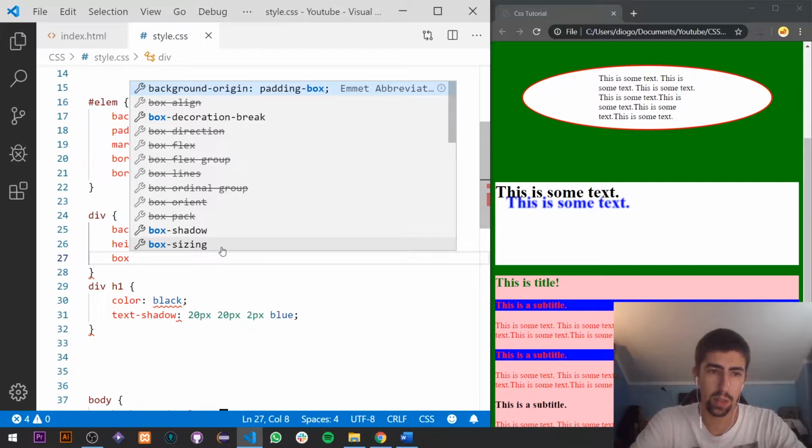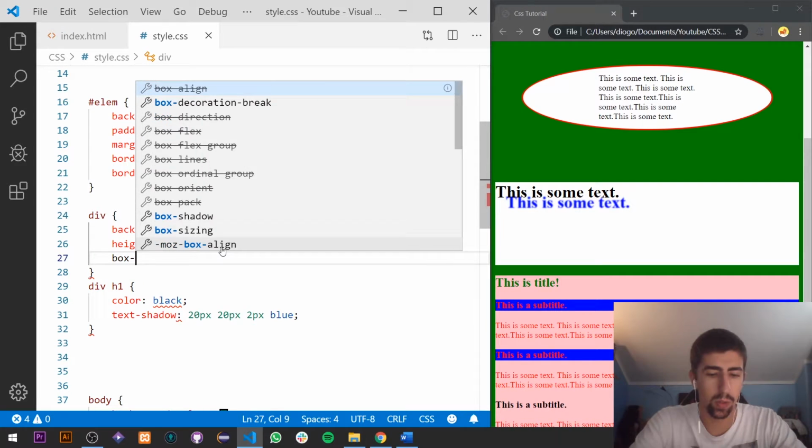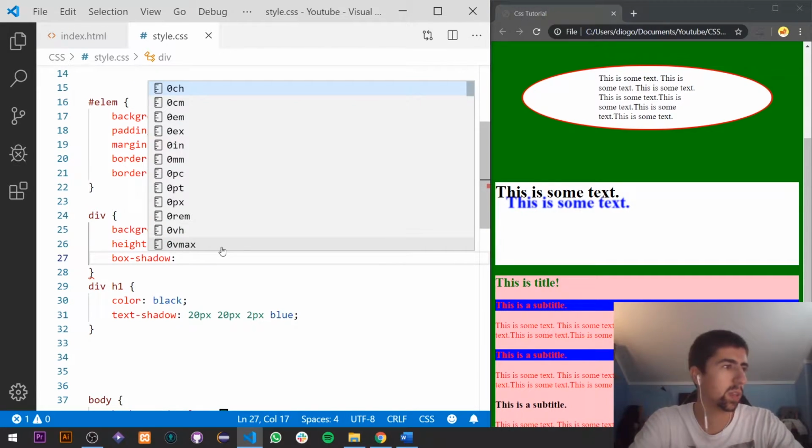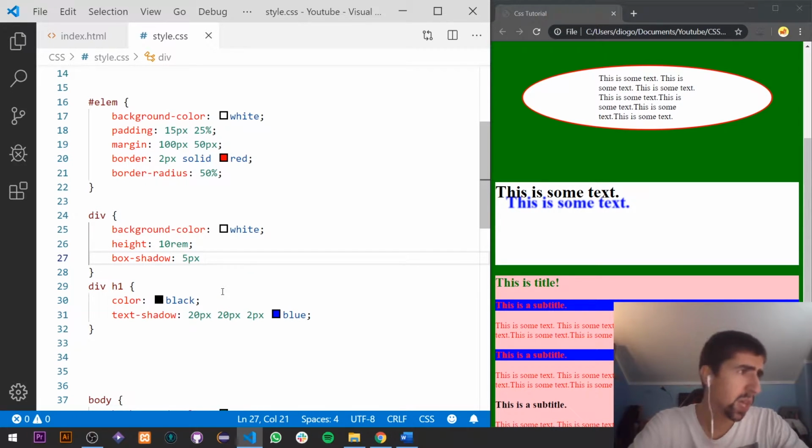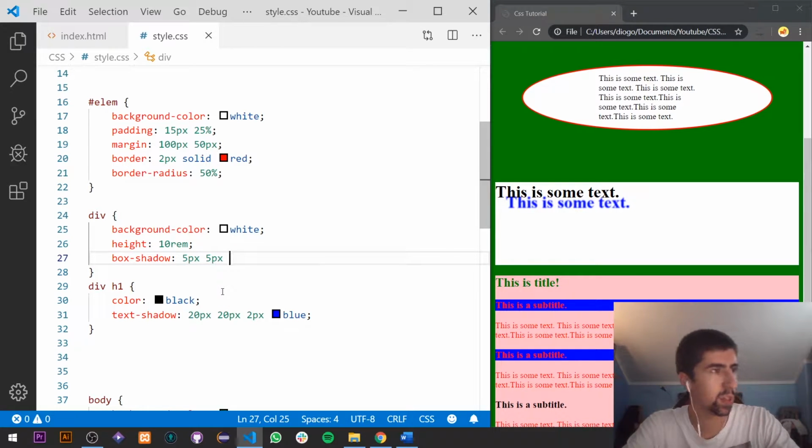After that we have the box shadow, that is very similar to the text shadow, but now for a div or for a container. Here we have box shadow, and the box shadow is supported by all the browsers. It's quite alike. You first choose the horizontal offset, so I'll be choosing again 5 pixels. After that, the vertical offset of the shadow, and that will also be 5 pixels.